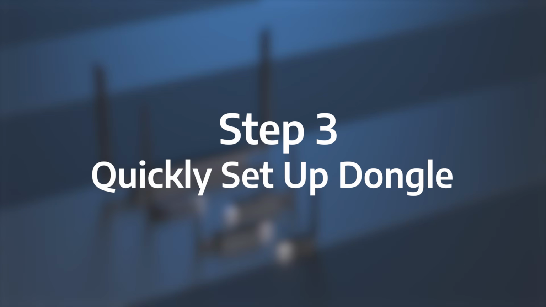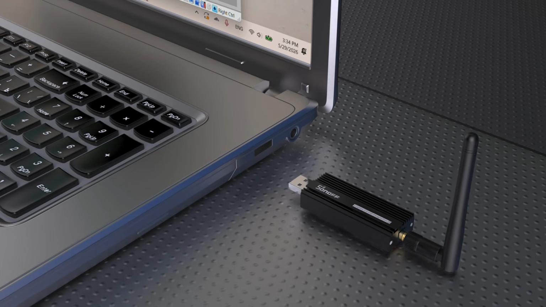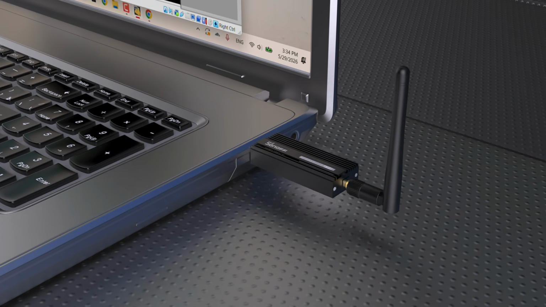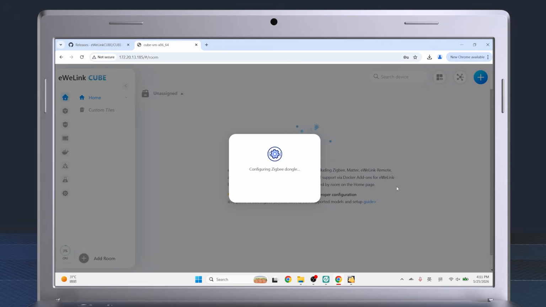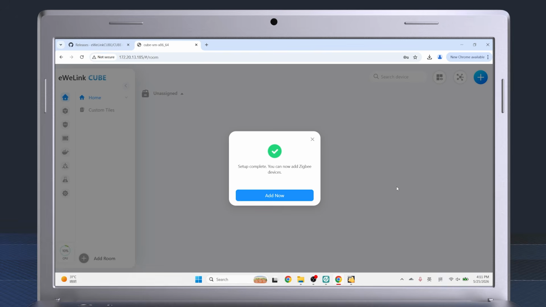Step 3. Set up the dongle. Now plug in your SONOFF Zigbee dongle. Cube will automatically detect the dongle and display a setup prompt. Simply click Setup and the configuration will be completed automatically.